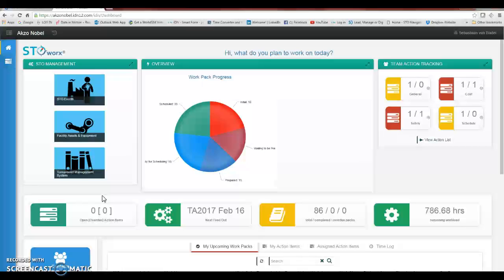Once you log in as a user, regardless of which role you have in the turnaround event, you're going to go to a landing page that will look like this, where you have your STO management and any overview that is right now still a work in progress for the individual planners. This dashboard will be further enhanced as we move forward. But the thing that we want to look at here is the team action tracking log.